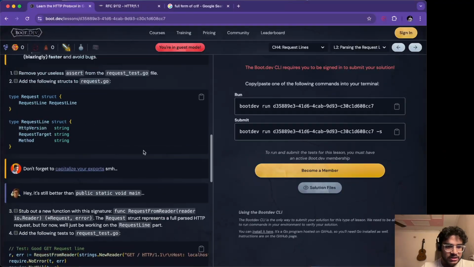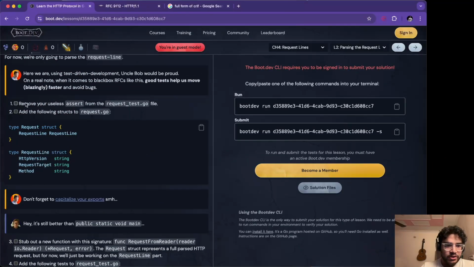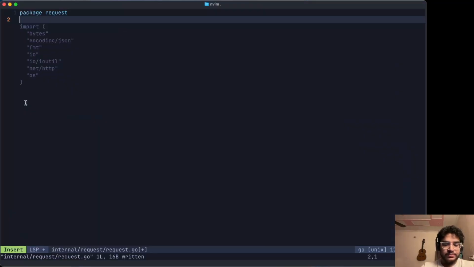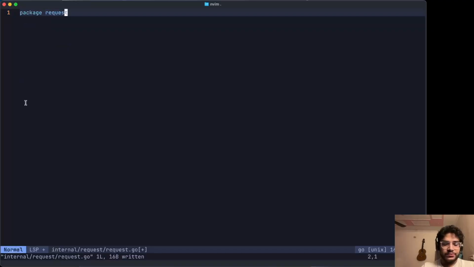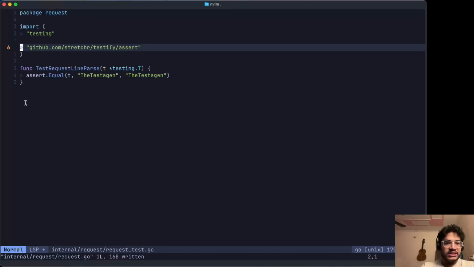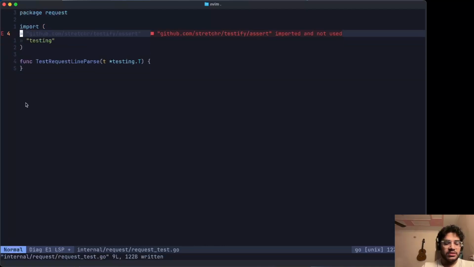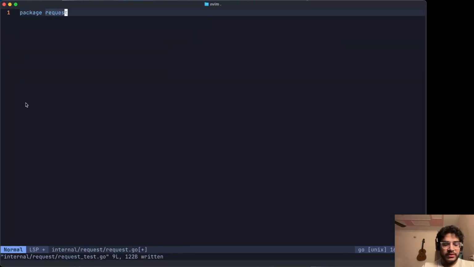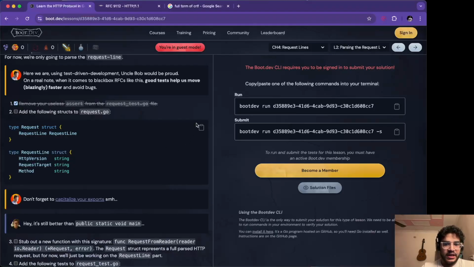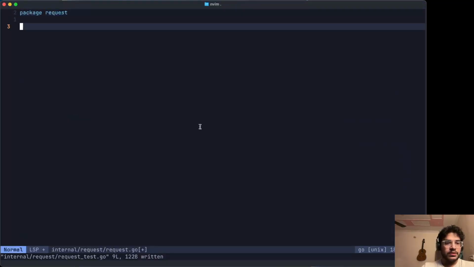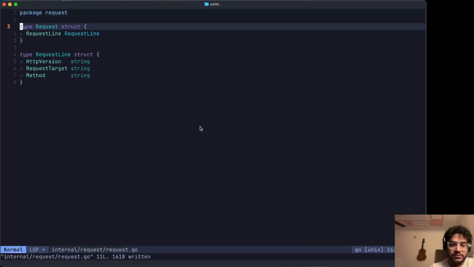Let's do what it's telling us to do. Remove your useless assert from the request test line. Okay, let's do this. Move to the request line and assert, sorry, move to our main file and copy this one. Okay, now done with this one.